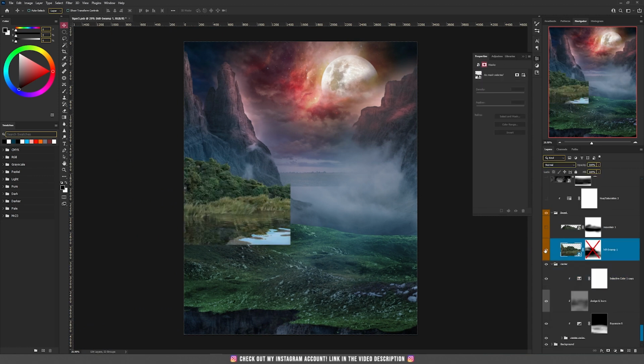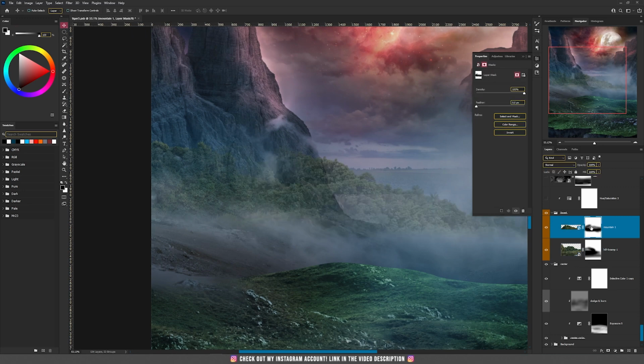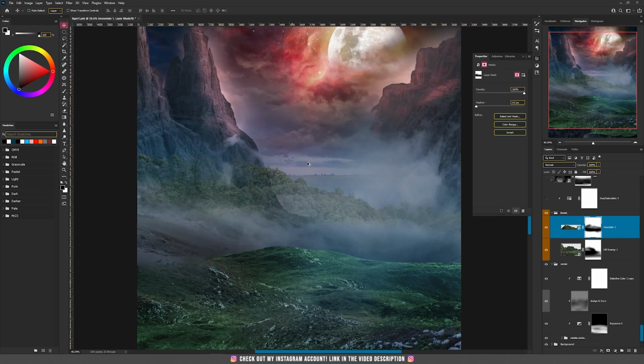I have added this layer with the forest. I have added a mask and mask everything and kept only this part of the forest. The same, this one, I have added a mask and mask everything and kept only that part of my image.